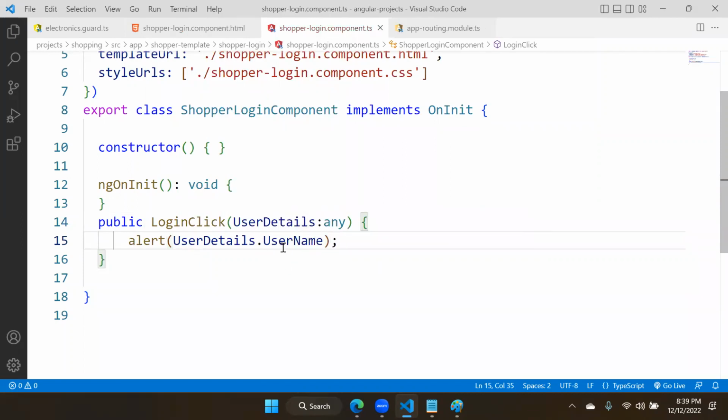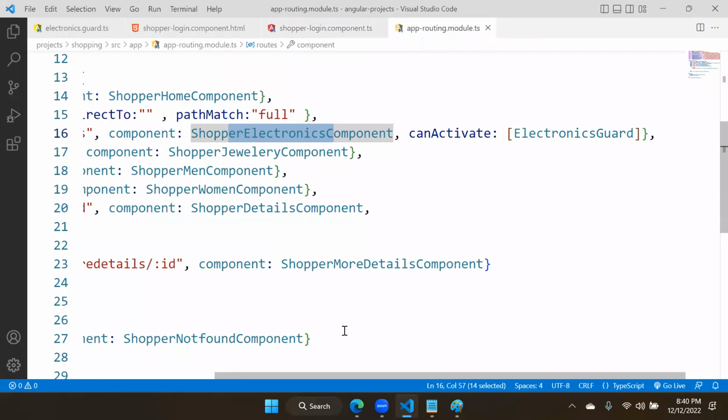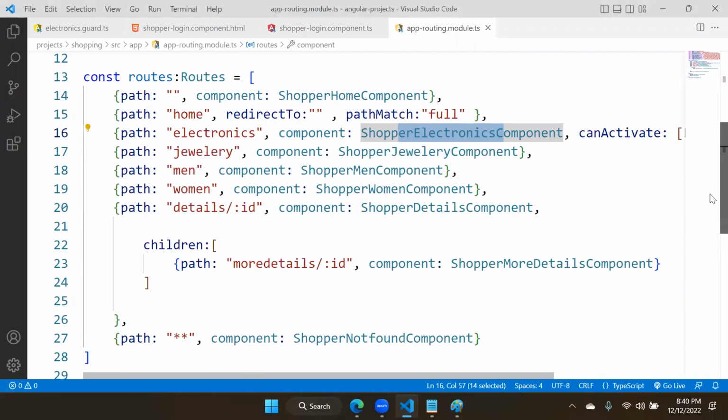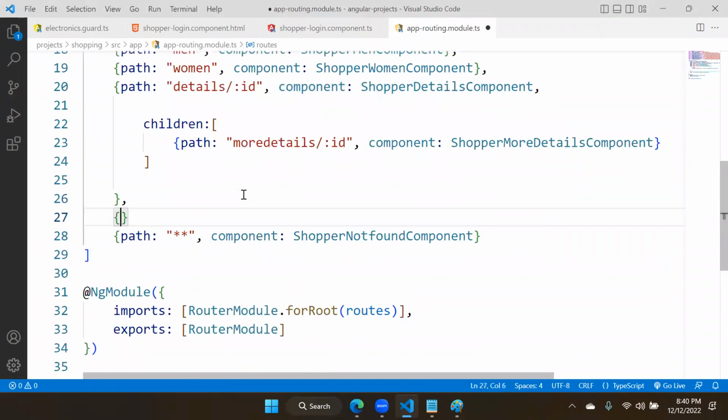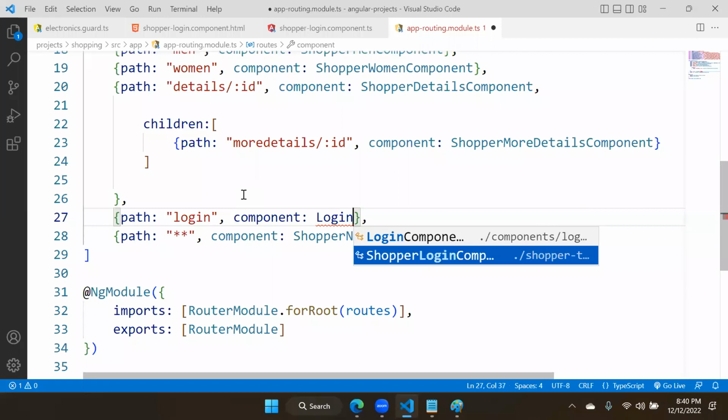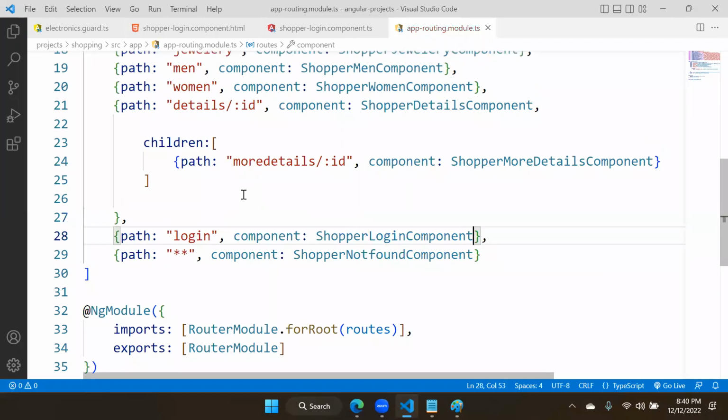Now here, this login should be available in the route. Now in the route, we need to create that login. We need to create the login here. So let's write the path. Every path must be configured here. So login, and it should open the component. Which component? The shopper login component it should open. That is the path defined.